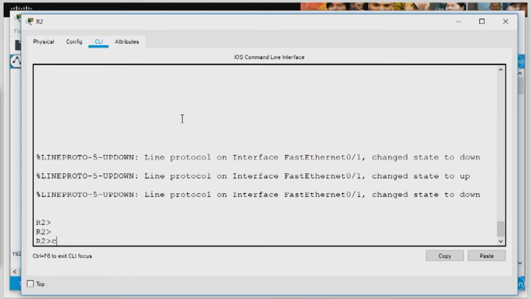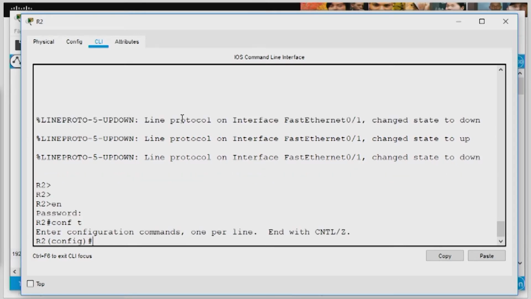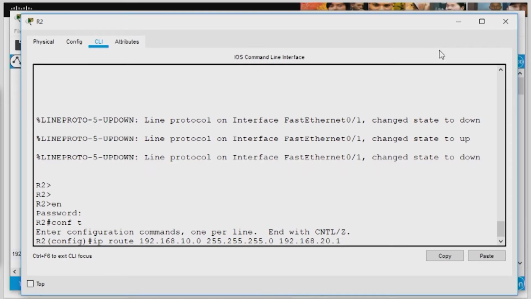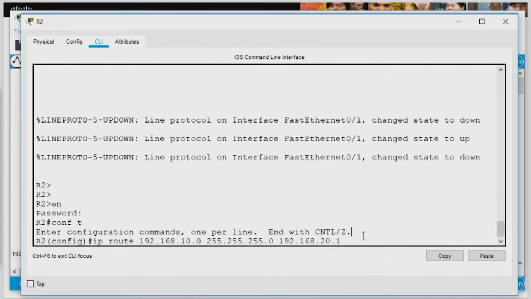Router 2 is going to be conf t. We need to tell the router, hey router, if you see a packet destined for the 192.168.10 network, and that line right there is the 10 network, then you need to send your packet to 192.168.20.1. Is that right? Let's look at our diagram. So, hey R2, if you see a packet destined for the 10 network, you need to send your packet to 20.1. Is that what I typed? 20.1? I did. So this should work for us.